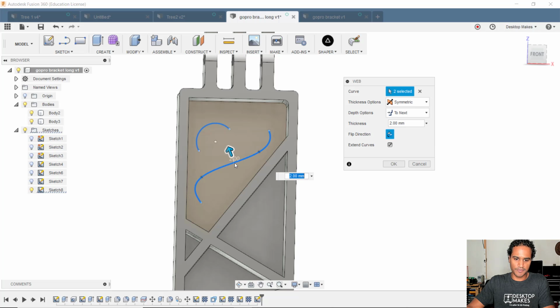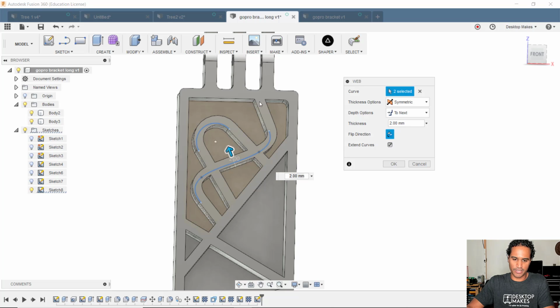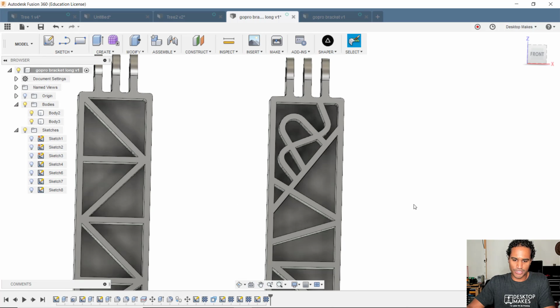And let's go ahead and grab that, and then this as well. And there you go. You see, same situation here. If I uncheck extend curves, it just keeps it to the limitation of the lines that I drew. If I check it, it goes all the way to the edge. It'll extend those lines. So, okay, that's the web tool in a nutshell.